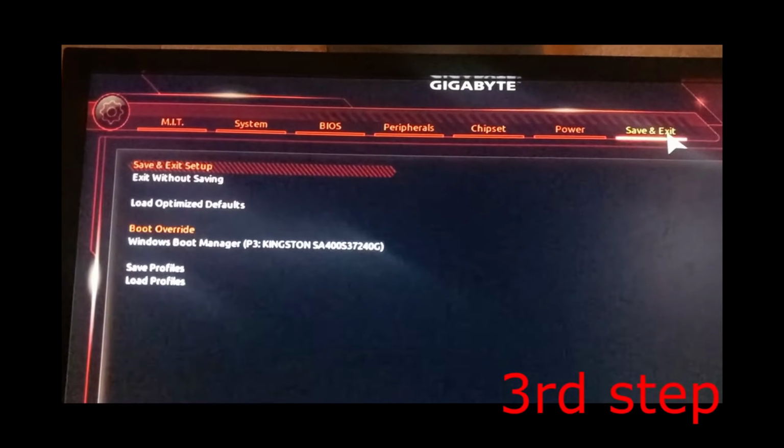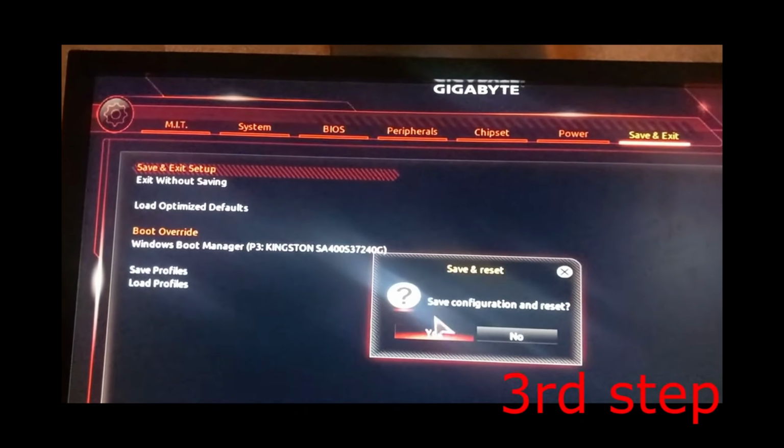Once you do that, you want to save and exit setup. Click on yes to go back into Windows, and TPM 2.0 will now be enabled.